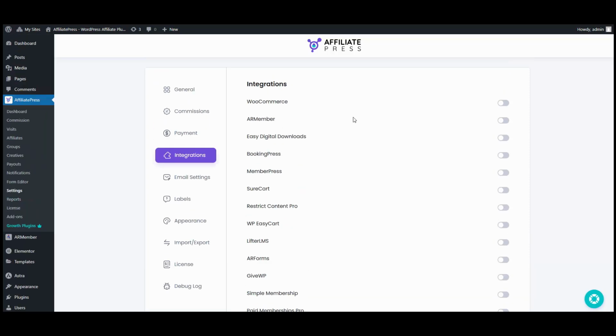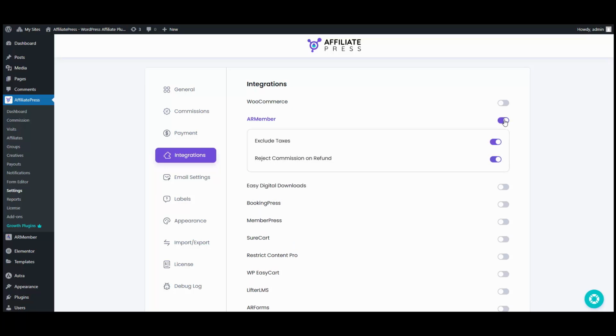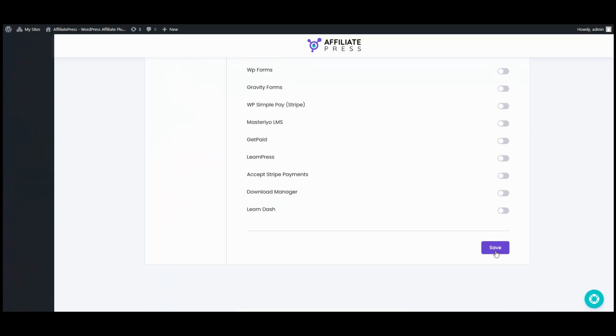Enable ARMember integration. AffiliatePress provides multiple integration options, like exclude taxes and reject commission on refund. After setting all options, then click the Save button. Save the changes. Now go to the Affiliates page.